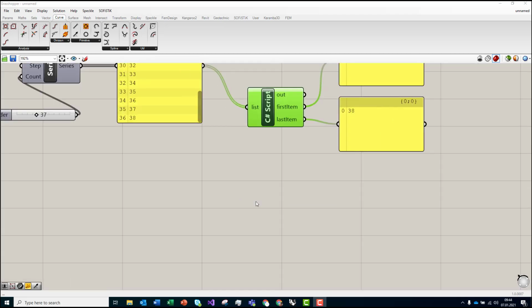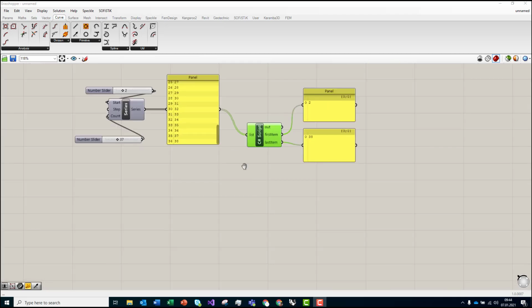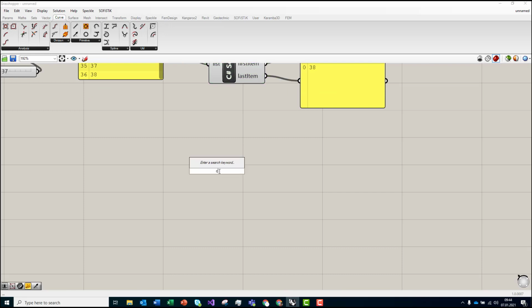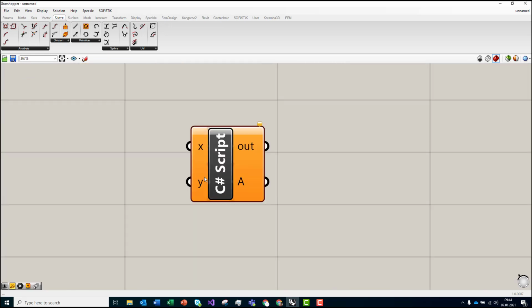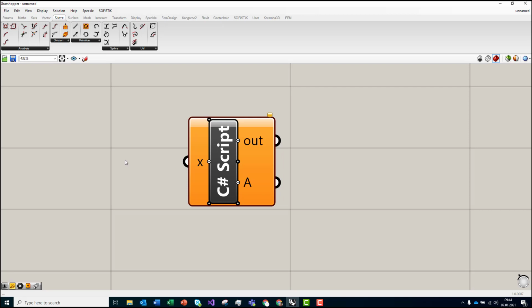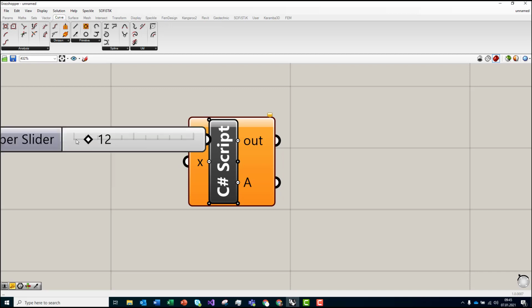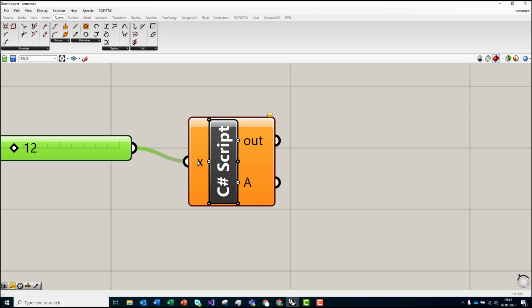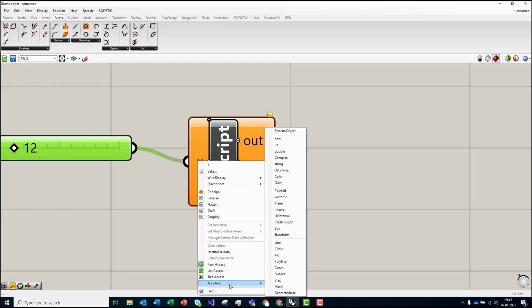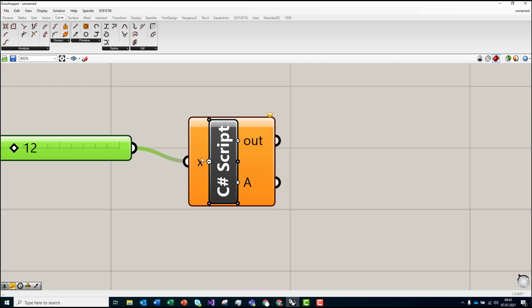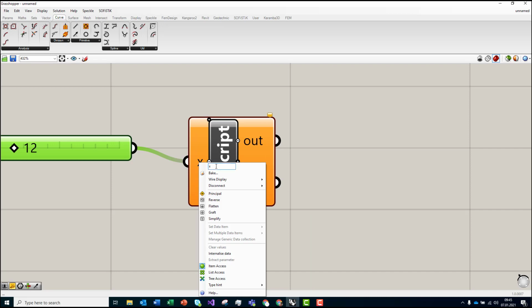Okay, but what to do to make a list, not to operate on it, but to make it. If I take a C# script and I would like to create a list starting from 0 with a specific number of elements, for example 12 elements in the list, I have to change the input to be an integer, because this is the length of the list. Let's say this is n.